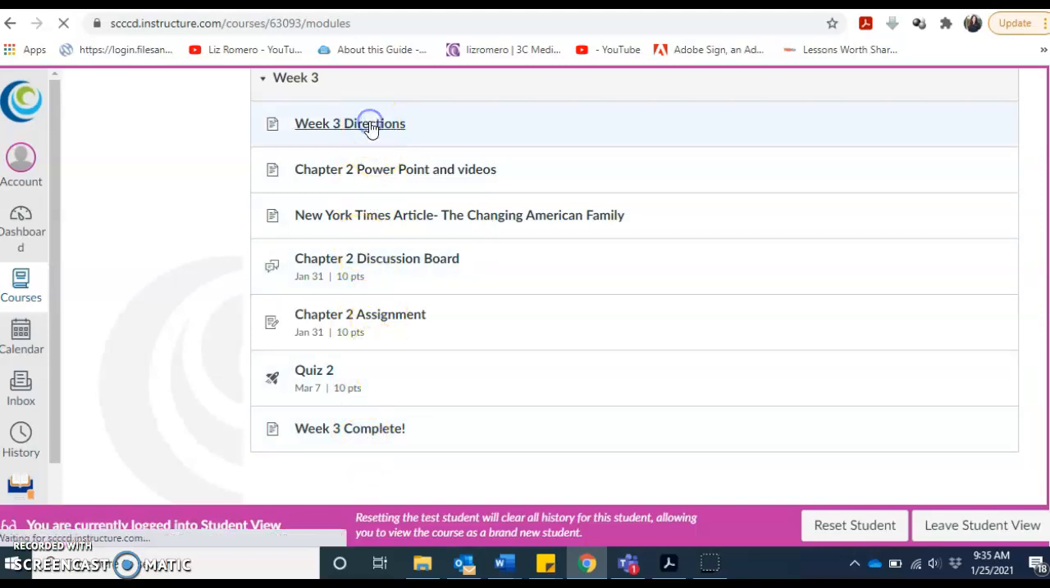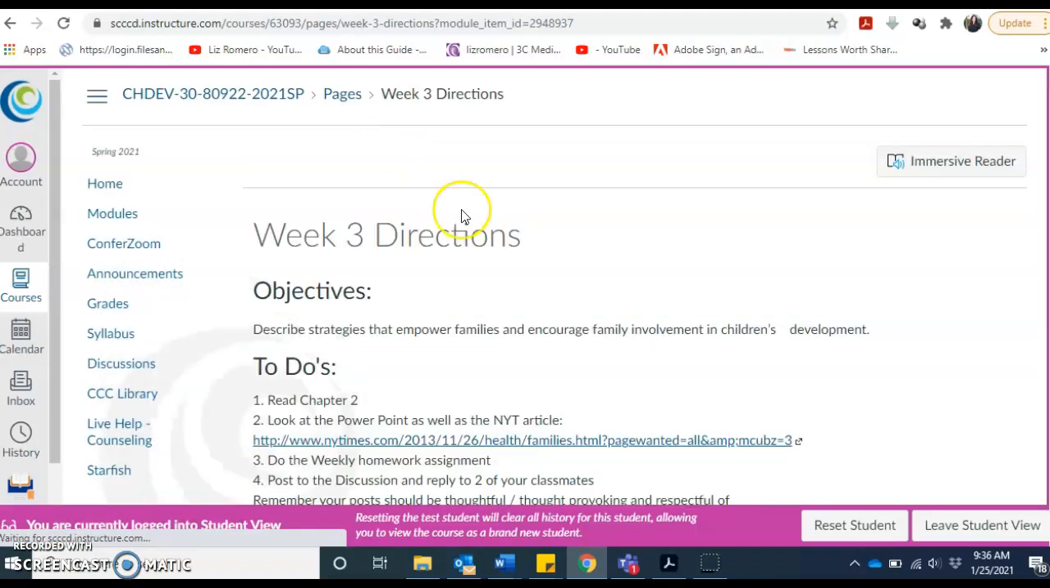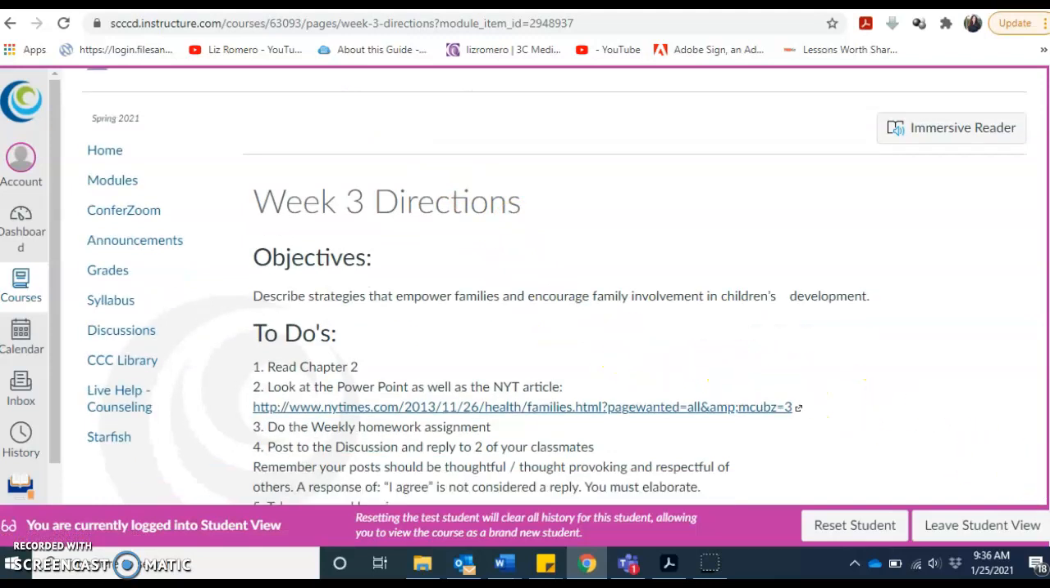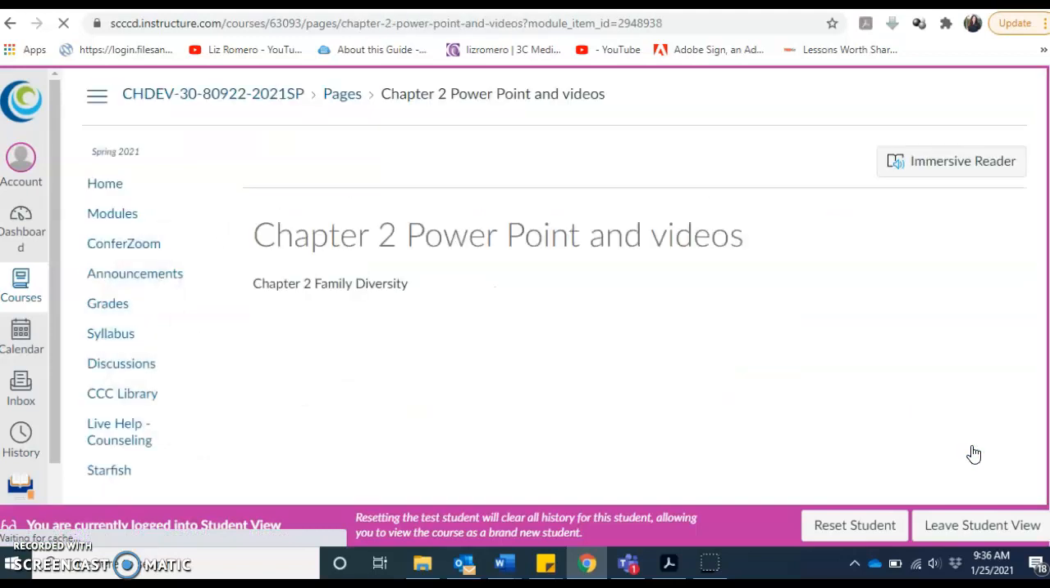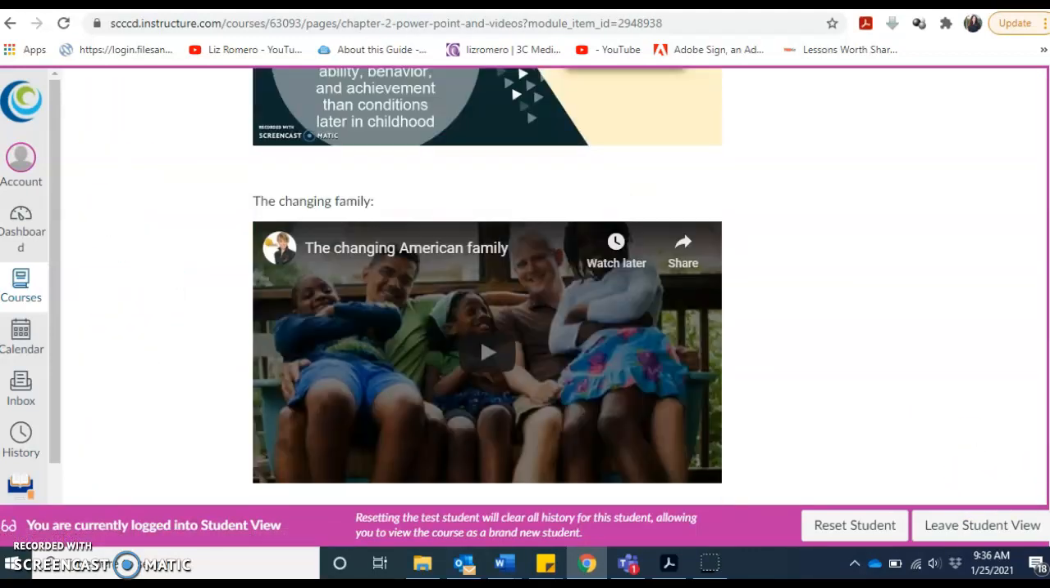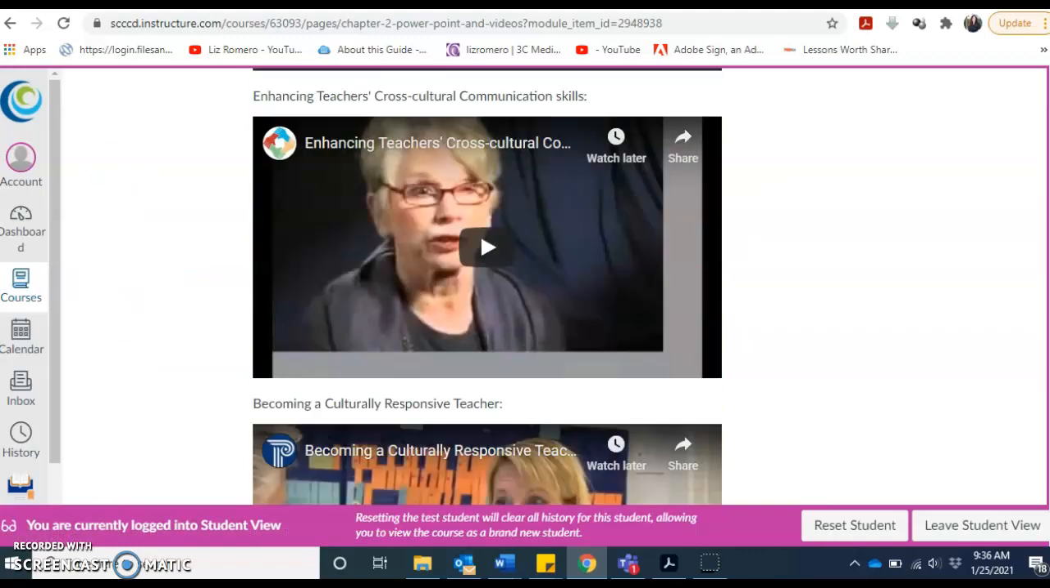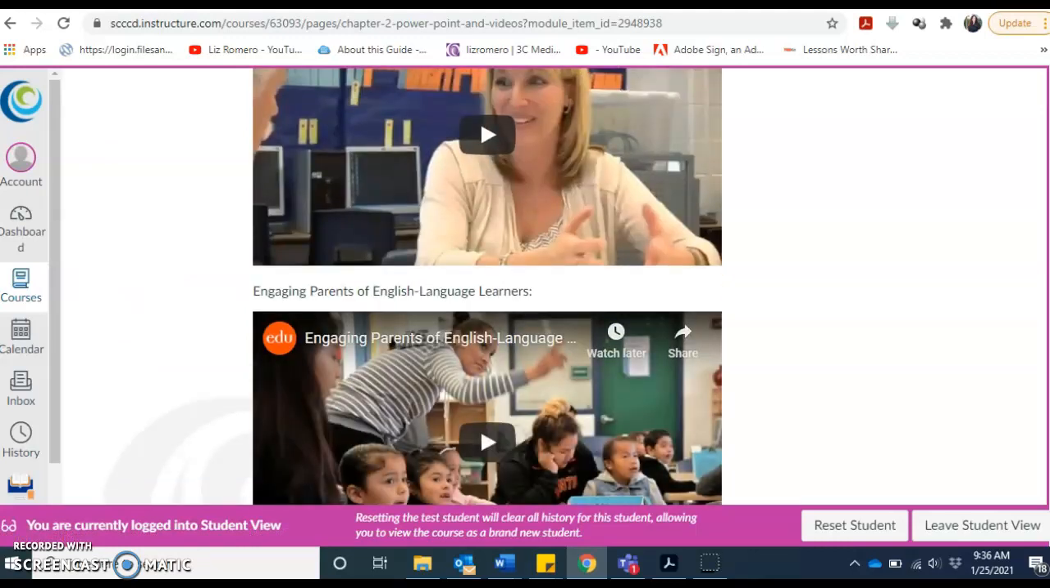So we're going to click into directions, week 3 directions, and you can see the objective for the week, and then everything that you need to do is listed right here. You go down here to next. You can also go back and click into the next thing, or you could just click down here and go to next. So next is going to be the PowerPoint for you to watch and any videos for the week.